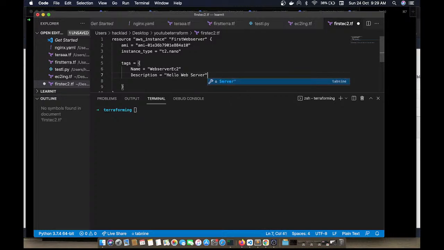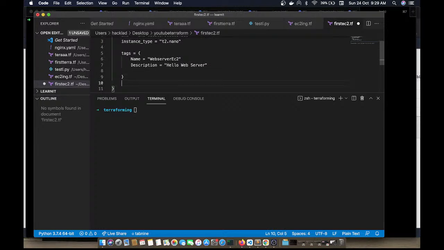Hello web server. Okay, that makes a lot of sense now, right? So basically what they use tags for is to identify or to group. So later in the future, if you want to group your EC2 instances, you could group them by a specific tag.